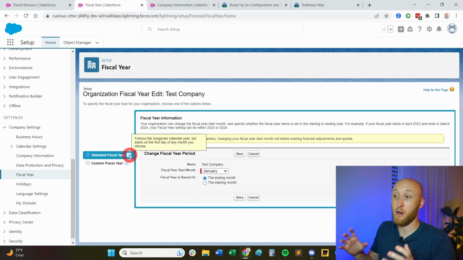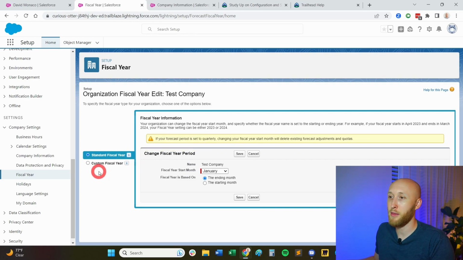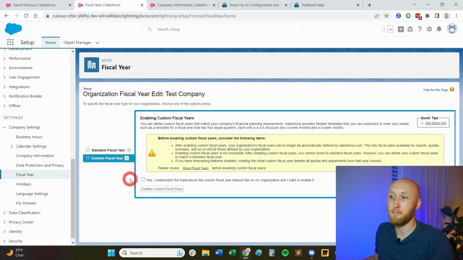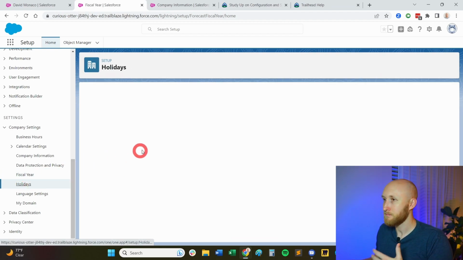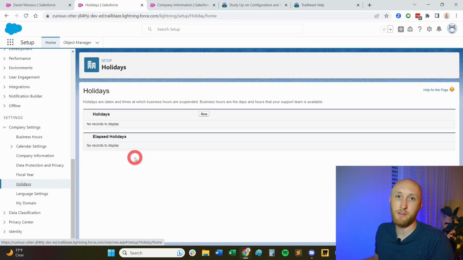Notice here that this is going off of the Gregorian calendar. This may be on the test here. Make sure that you understand standard fiscal year is only going off of Gregorian calendar, first day, last day of any month. You can also set up a custom one and be able to set up when your fiscal year starts. And so that's here under fiscal year. Then under holidays, you're able to add holidays into Salesforce.